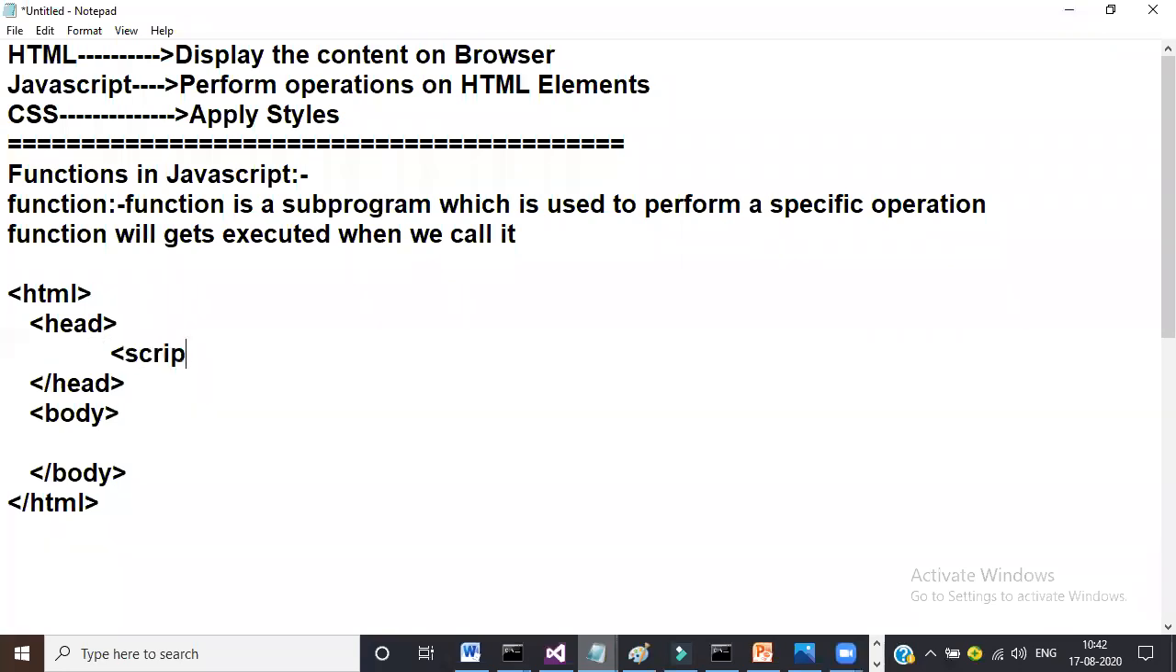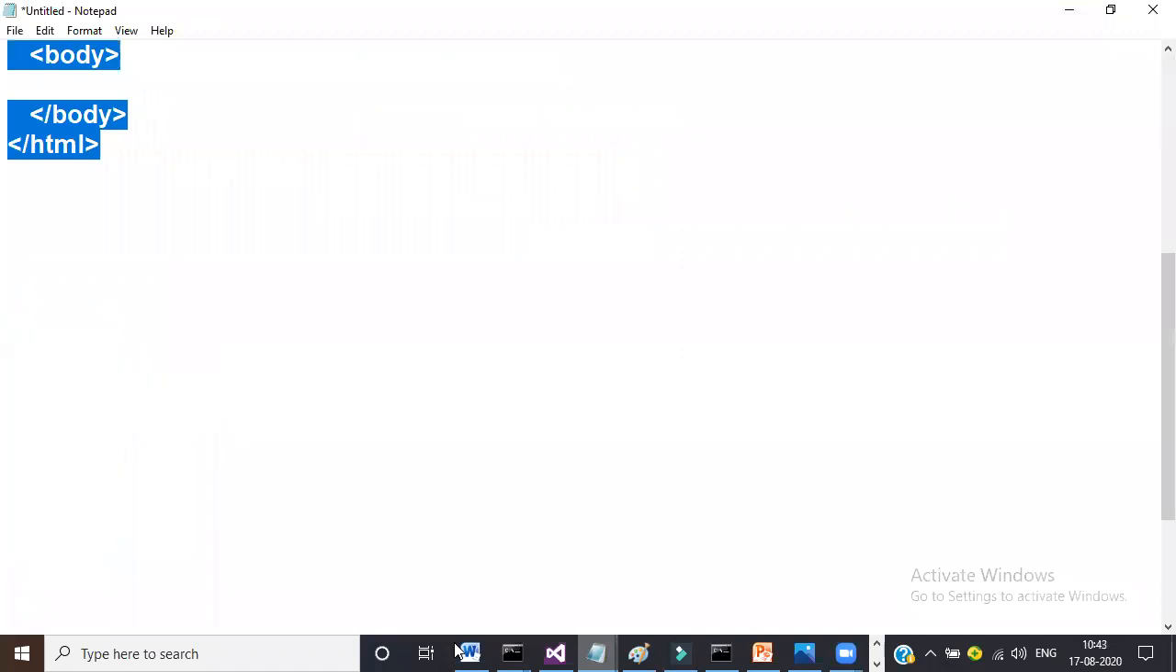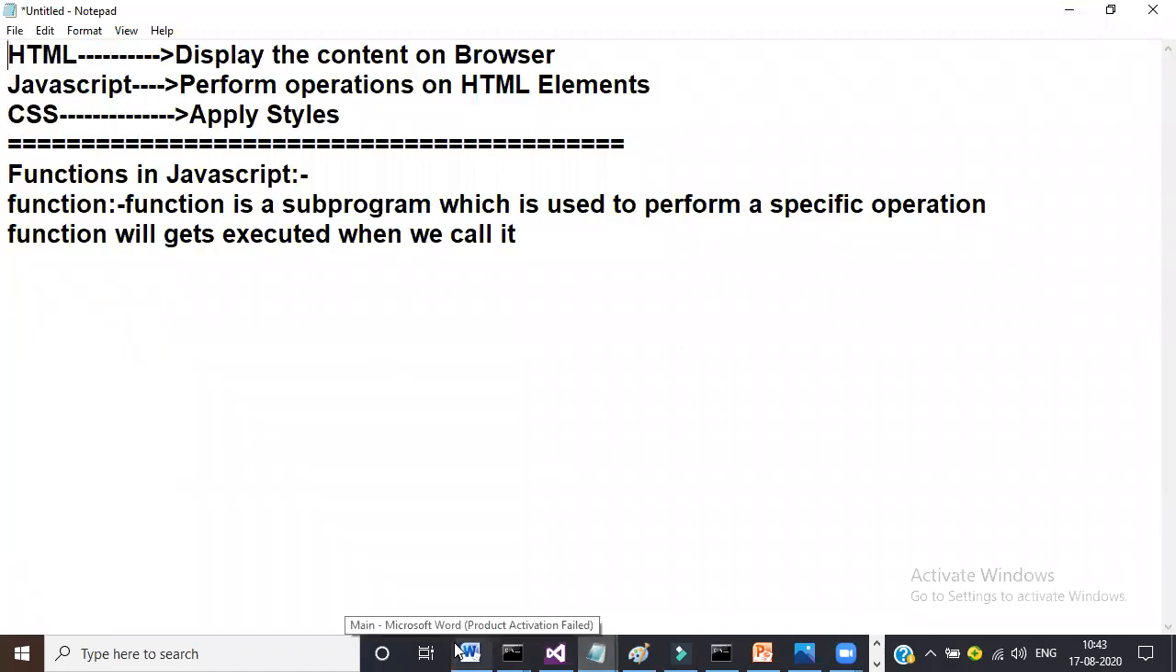It is always recommended to write the JavaScript code inside head. Inside head you have to open script, and within that script you write JavaScript code. Now also you write the code inside script only, but script you will write inside head. That's what I'm telling. A function is a subprogram which is used to perform a specific operation.